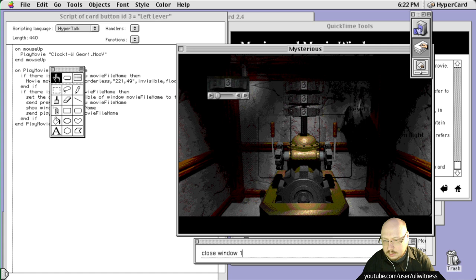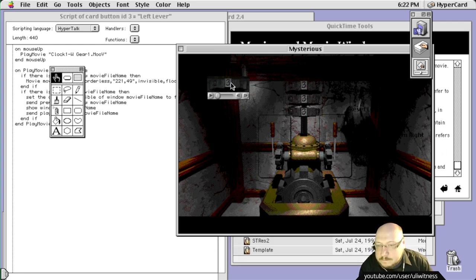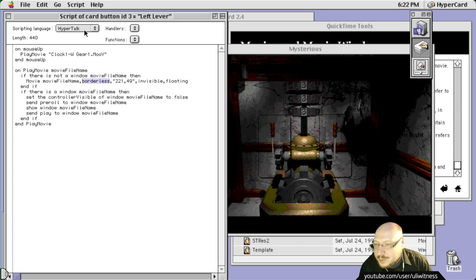Window one. No. Never mind. You know what I mean. It's a bit hard to close this window now because it doesn't have a close box.